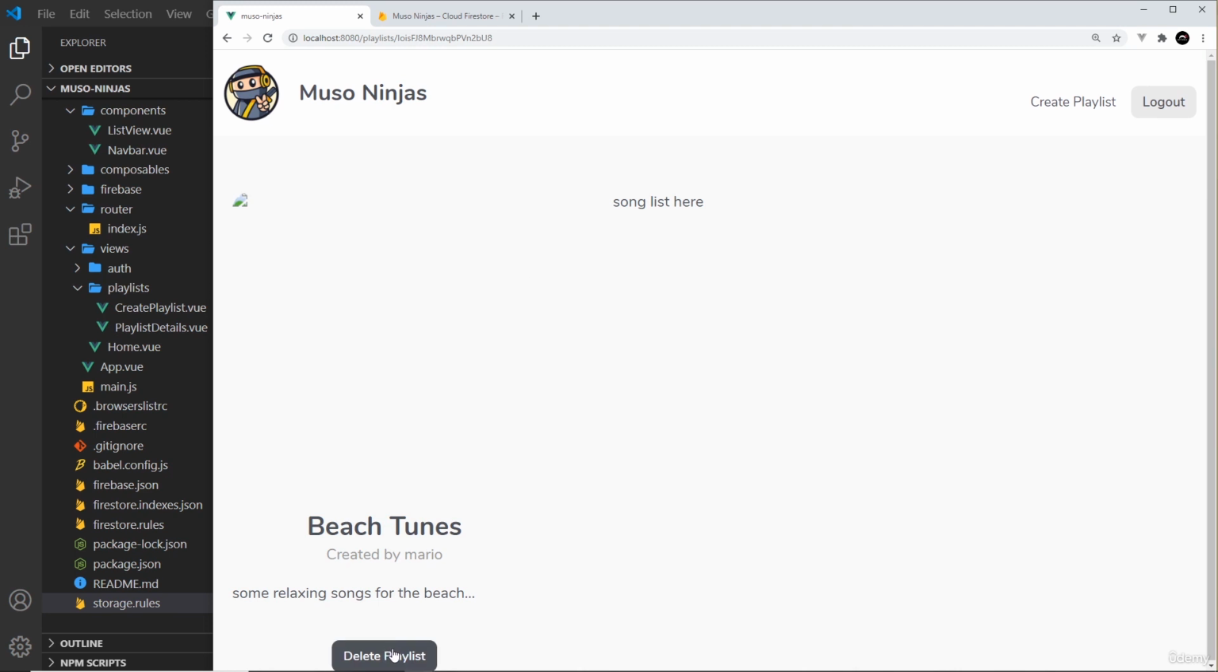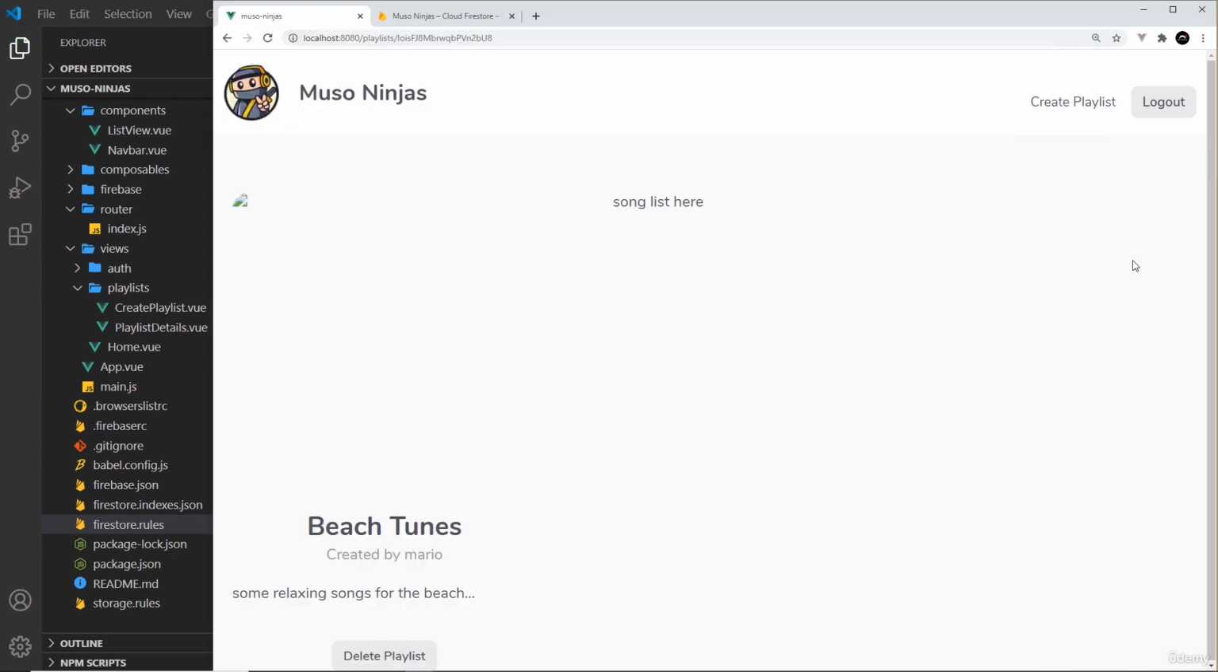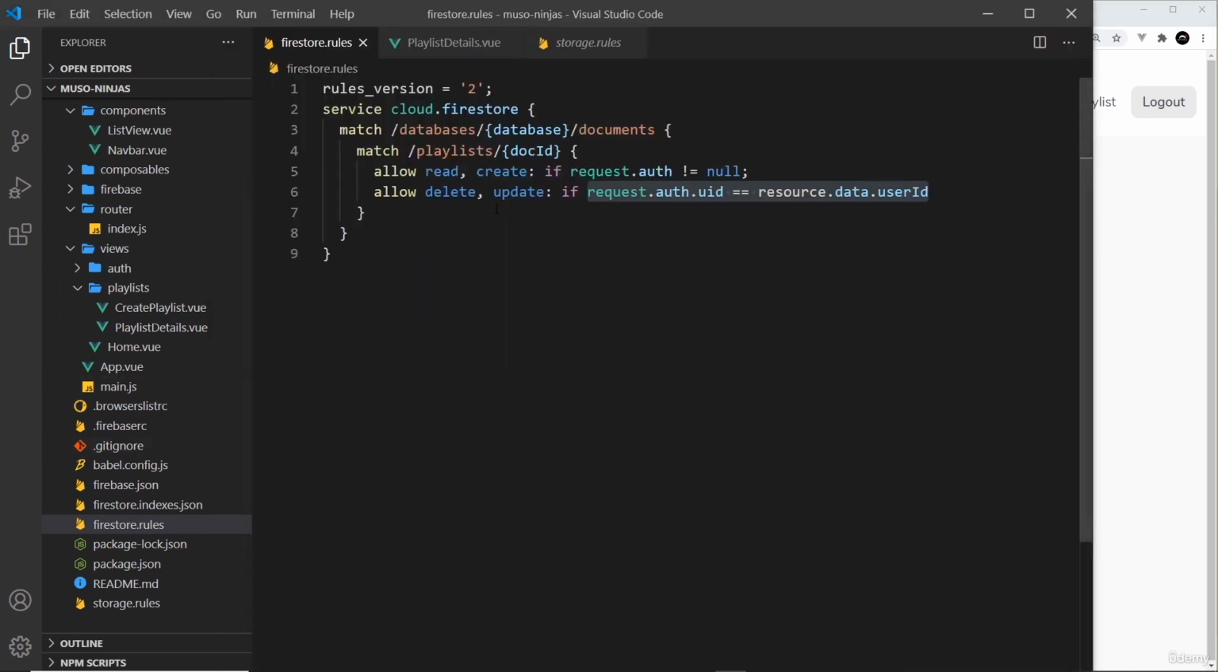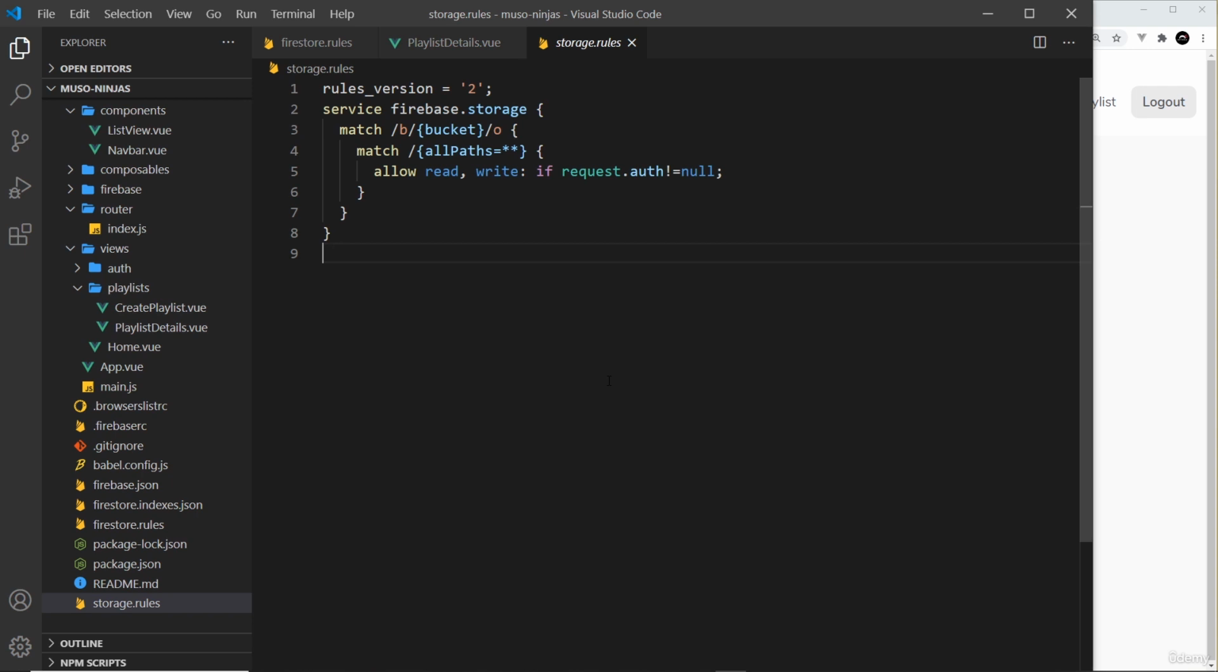So we saw in the last lesson that if we try to delete a playlist and we don't own that, then it doesn't let us do that. We can't delete that Firestore document, because now we've updated our Firestore rules. If we take a look at this to say no, only allow someone to delete it if they own that document. Now, it didn't, however, protect this image right here. So it still deleted the image, because inside playlist details, we delete the image as well.